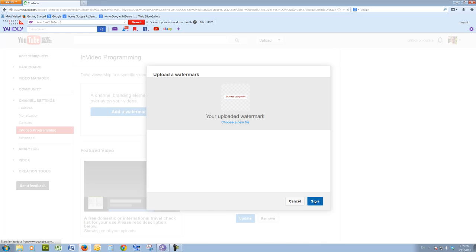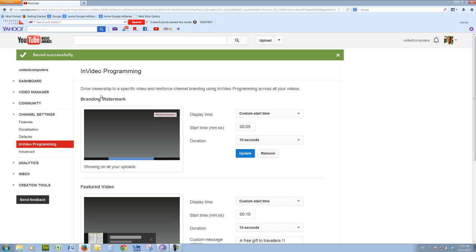And now I'm taken to the actual watermark itself. That's where it's going to appear, in the top right hand corner by default. The display time, I want it to appear on the entire video. It's up to you as to where you want it. And I'll now update. And when it's updated it will mean that it saved successfully, no problem. That watermark will appear in that position on all of your existing videos, and also it will appear on any subsequent video that you care to upload.